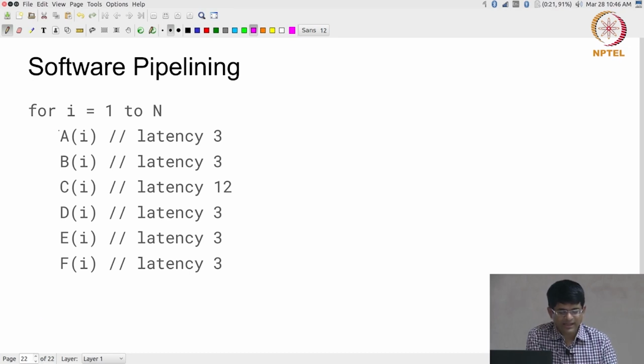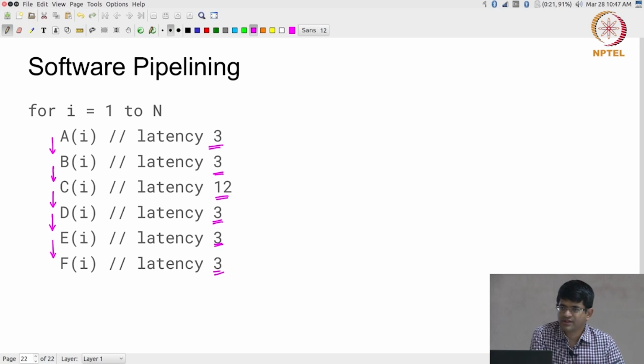I am assuming that I have a for loop out here with A, B, C, D, E, F as separate function calls, each of which has a latency as specified over here, some number of cycles. This is completely fictitious, but this is an example from Wikipedia, and it illustrates the concept quite well. What is important is that I have a set of dependencies. In other words, I need to do things in this order. Only after A of I has completed, I can do B of I, then I can do C of I, etc. So this order is important.